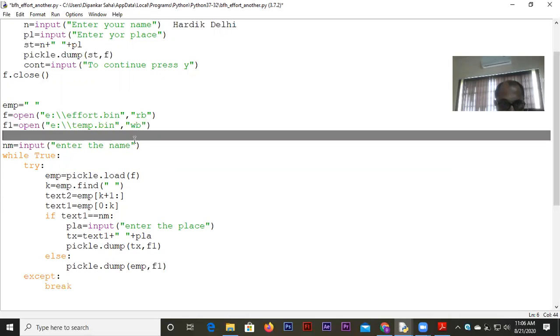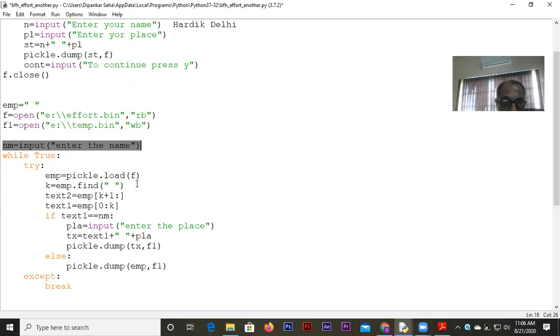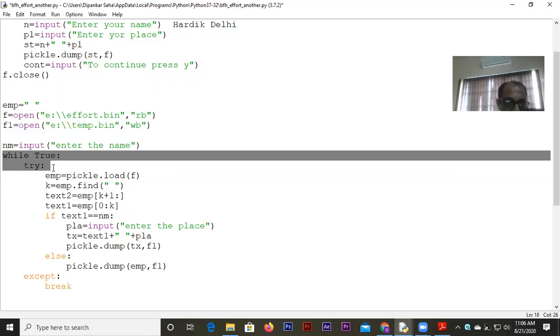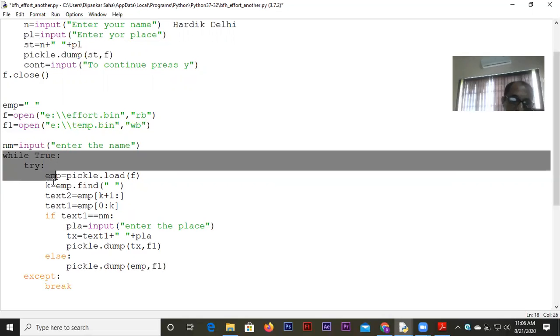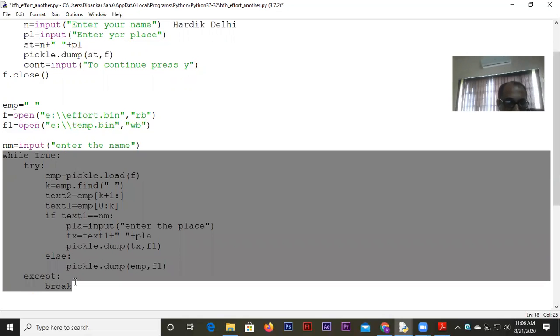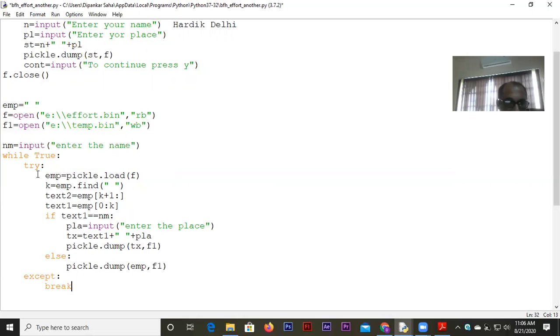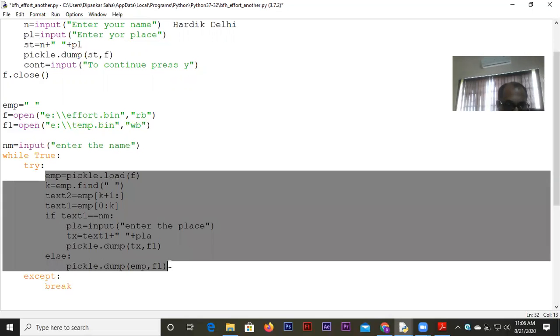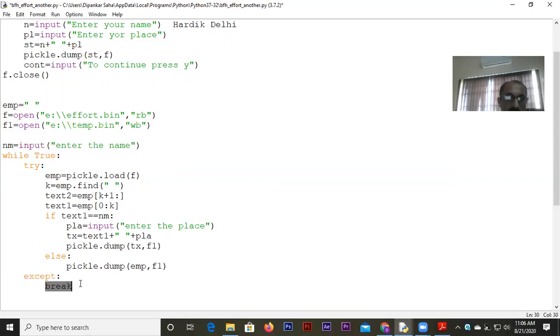So I have input the name of the person, and then you know how to traverse this file, that is, how to go through the records. This is my loop, where under the try block we write the reading part, and under the except block we write the breaking of the loop, because of that end of file situation which I explained to you in the previous video.